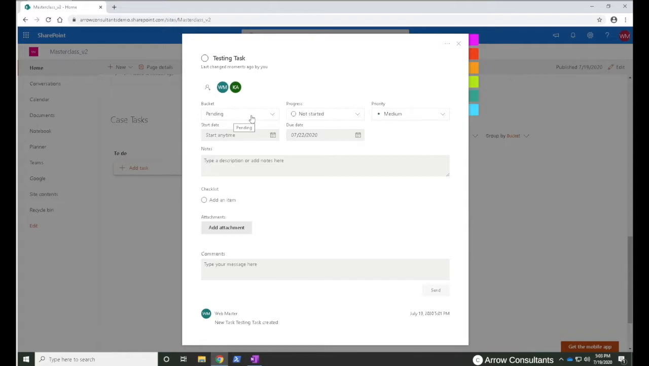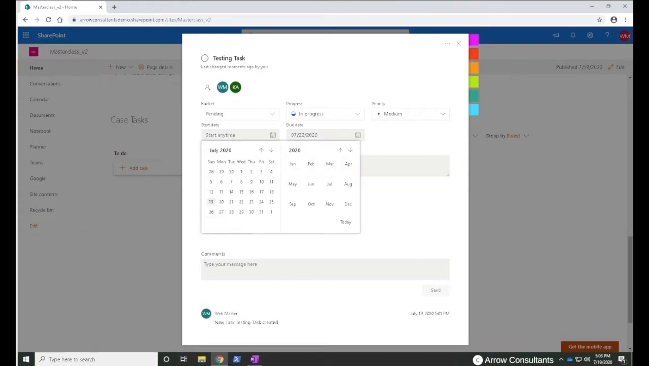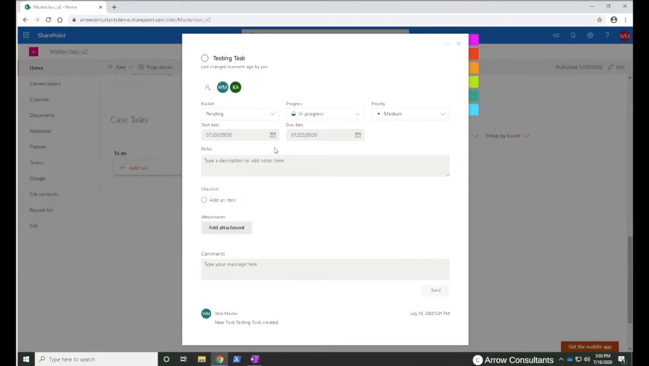You can choose it's pending like this, or you can say, hey, this is in progress. And this is the start date. You know, I started this on the 20th, so it's gonna be done by the 22nd. For the people who we're assigning this to, we can say whether or not this is something that's urgent or important or medium or low on priority.